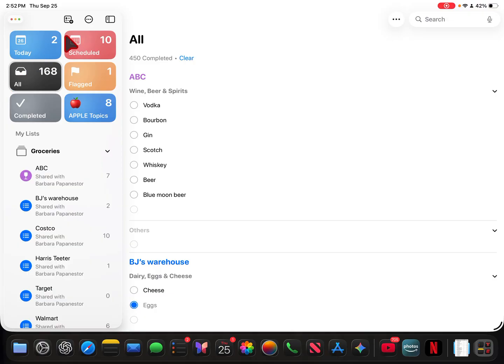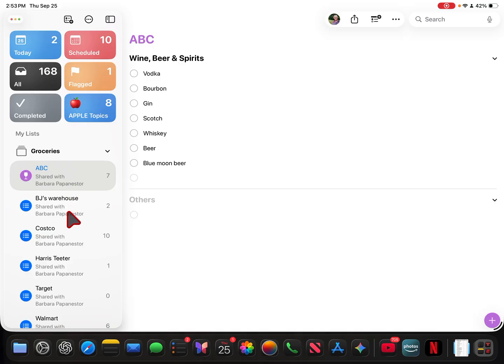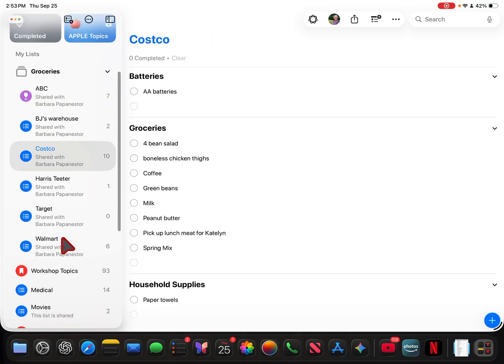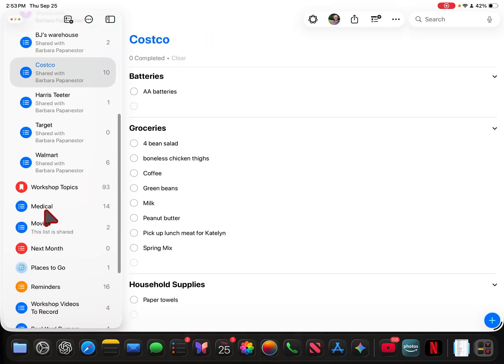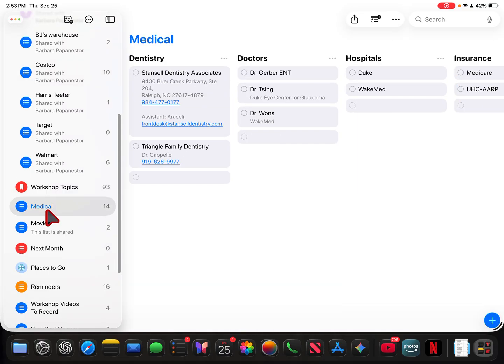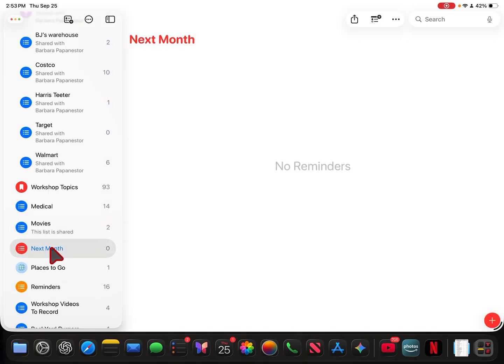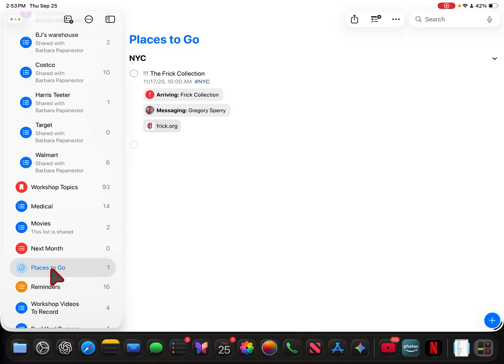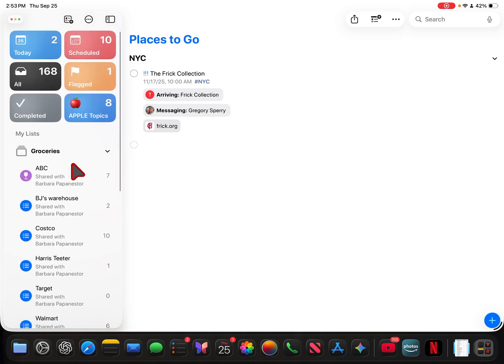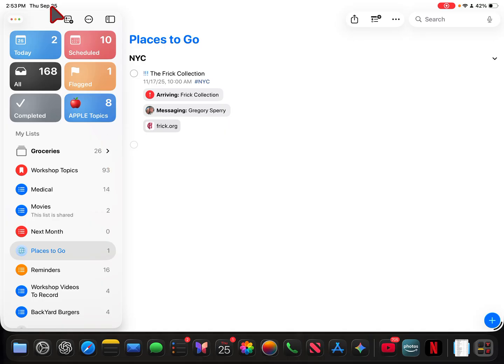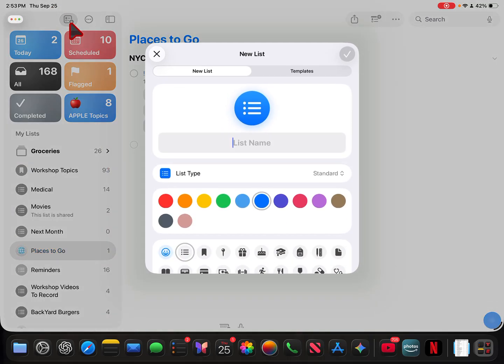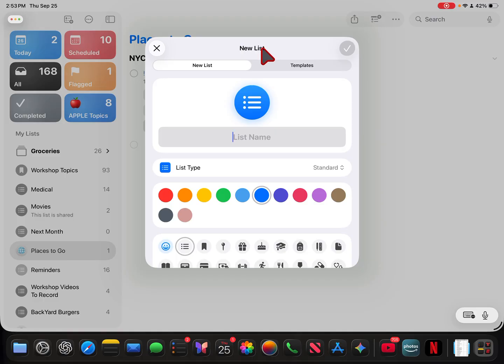But if you want to make a new list, that's a grocery list. So what do we have here? I have my ABCs, the warehouse, Costco, etc. Everything else is just a list with a name. My medical doctors, movies I want to see and where to see them, things of that nature. Places I want to go to in New York. So how do I make a list from scratch? Well, let's see, right up here, a little plus sign. Tap, new list window, give it a name.